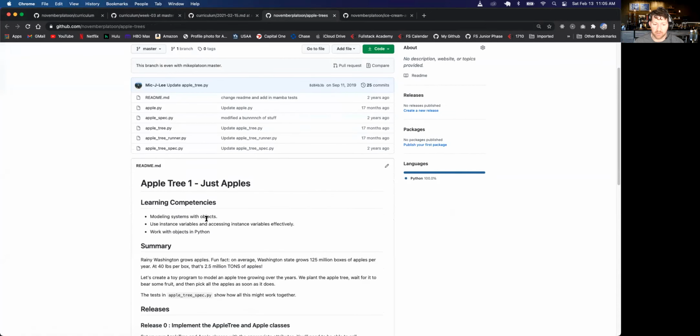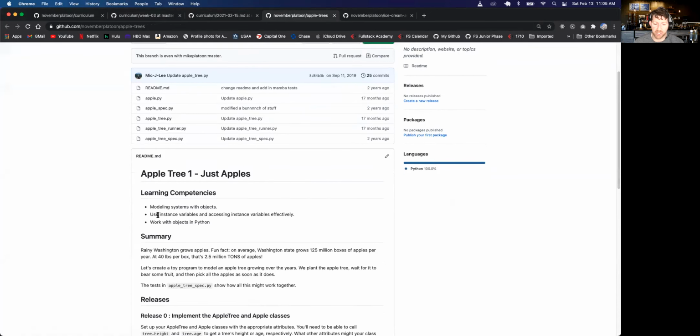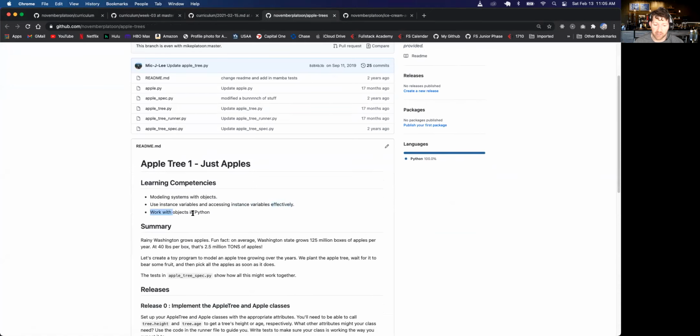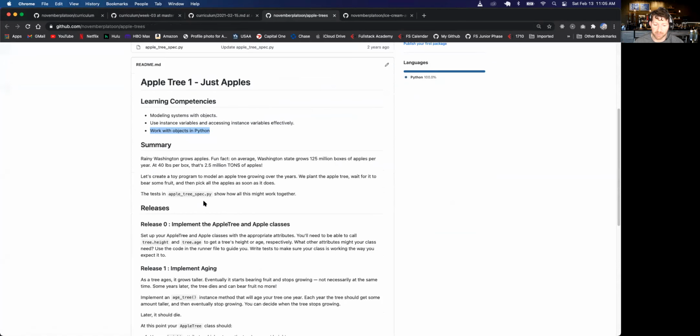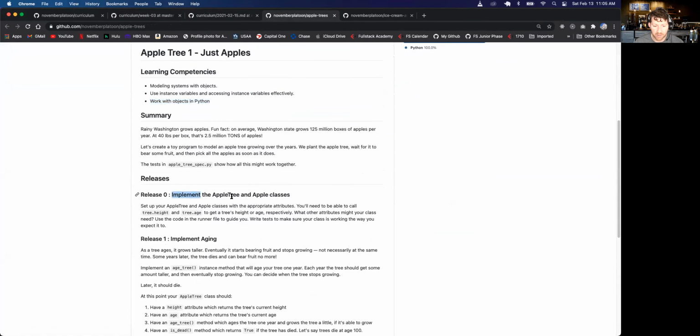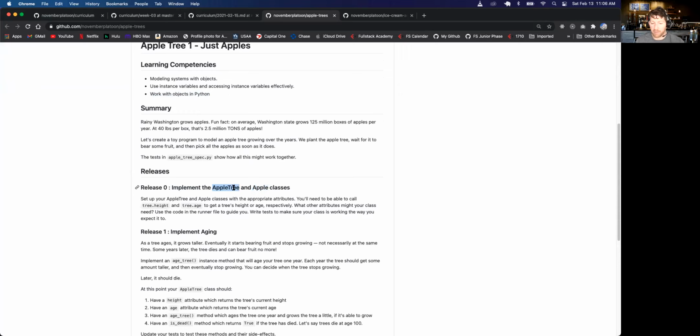So modeling systems and objects. So the learning: use instance variables and access instance variables effectively. And then you're going to be working with multiple objects in Python. So you're going to be creating 2 different classes, an apple tree class, similar to a company, and an apple class, similar to a soldier. So inside the apple tree class, you'll have many apples.